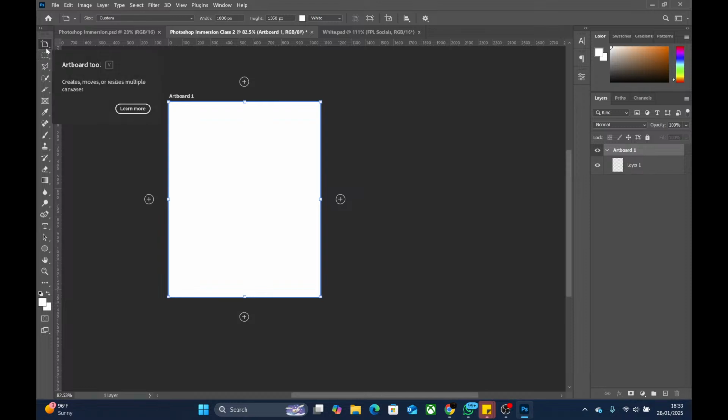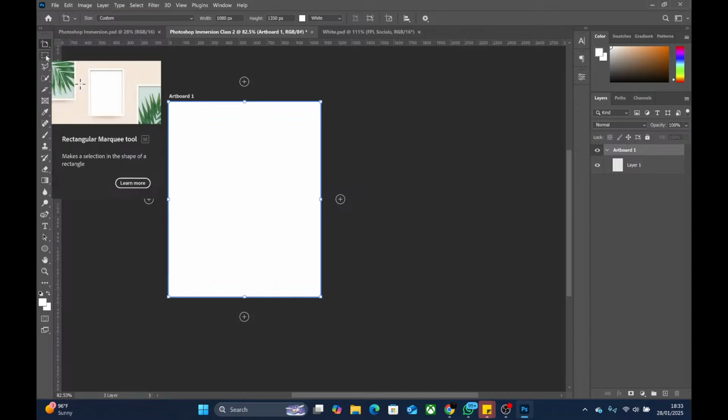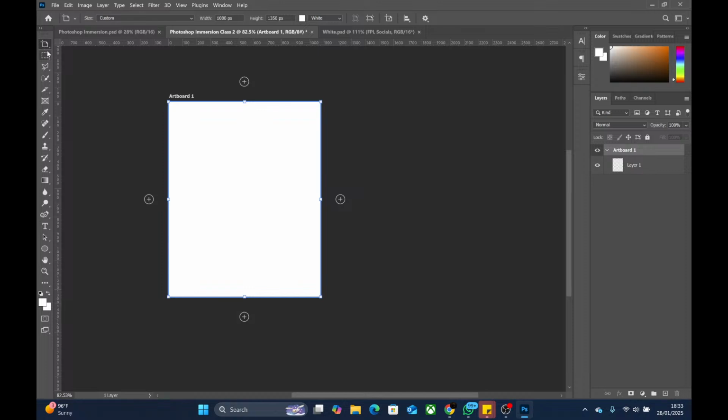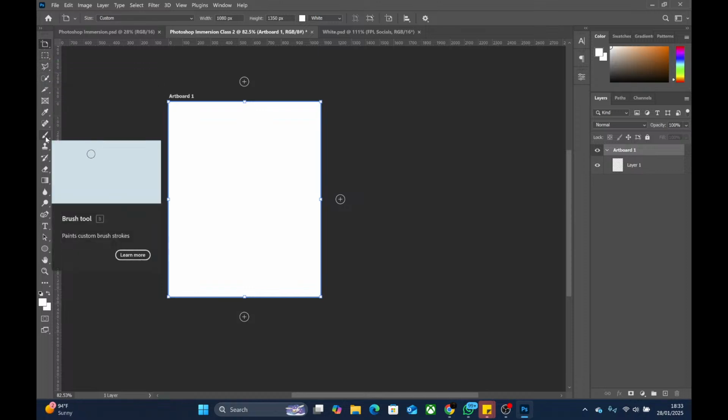The move tool, the move tool or the artboard tool, the marquee tool, the selection tool, or the lasso tool. This is the selection tool. You need to learn 1, 2, 3, 4. Then you need to learn the brush tool, 5.